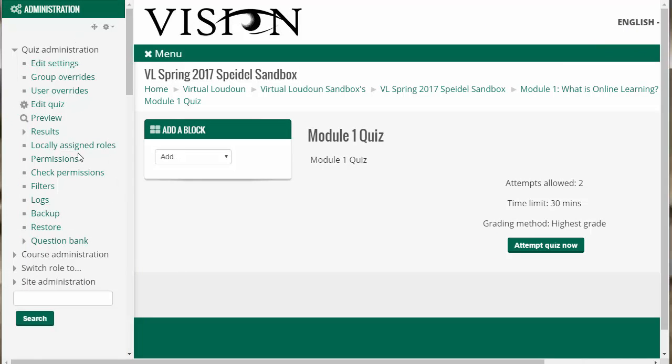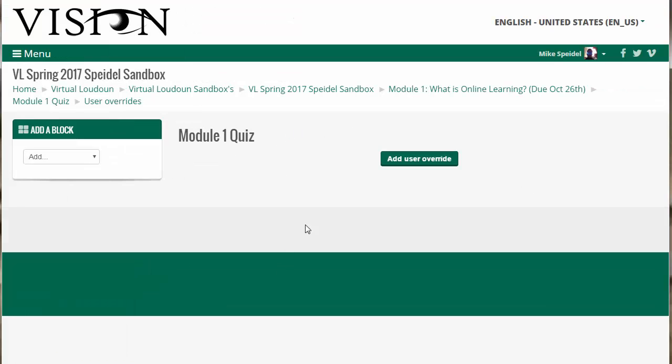You can see once I expand that out, underneath the quiz administration block, you'll see edit settings, group overrides, and user overrides. In this particular case, because we're only assigning an override for one particular user, we're going to use user overrides. Simply click on user overrides, and you see you're taking this Module 1 quiz, so I'm adding a user override to Module 1 quiz.